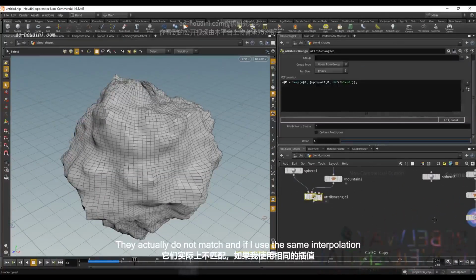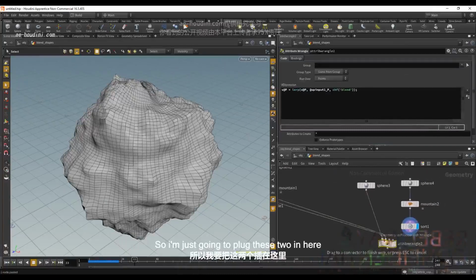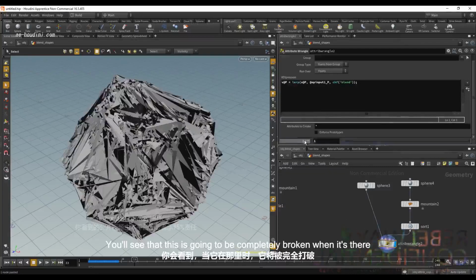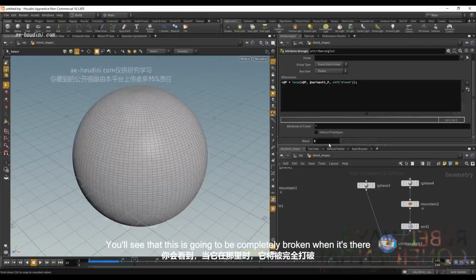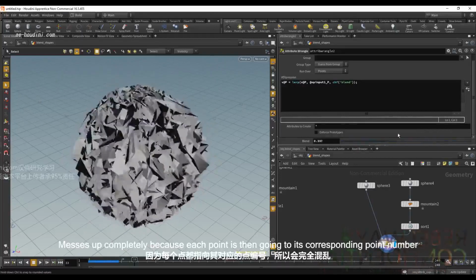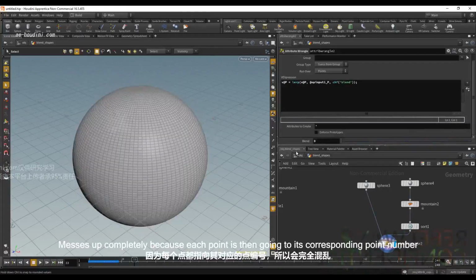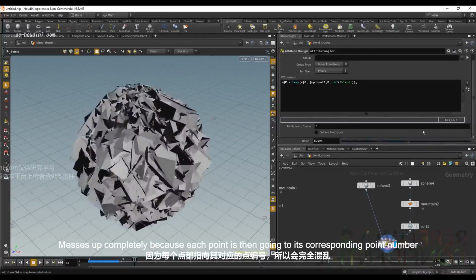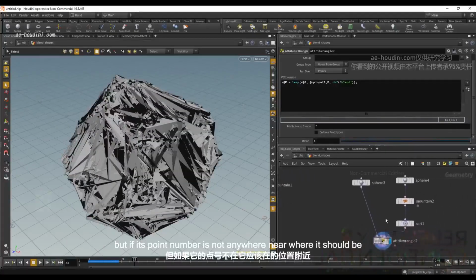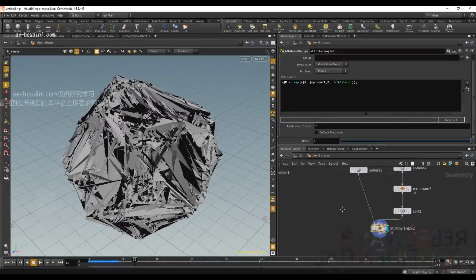And if I use the same interpolation, so I'm just going to plug these two in here, you'll see that this is going to be completely broken. When it's there, it will be perfect, and then it just messes up completely. Because each point is then going to its corresponding point number, but its point number is not anywhere near where it should be.